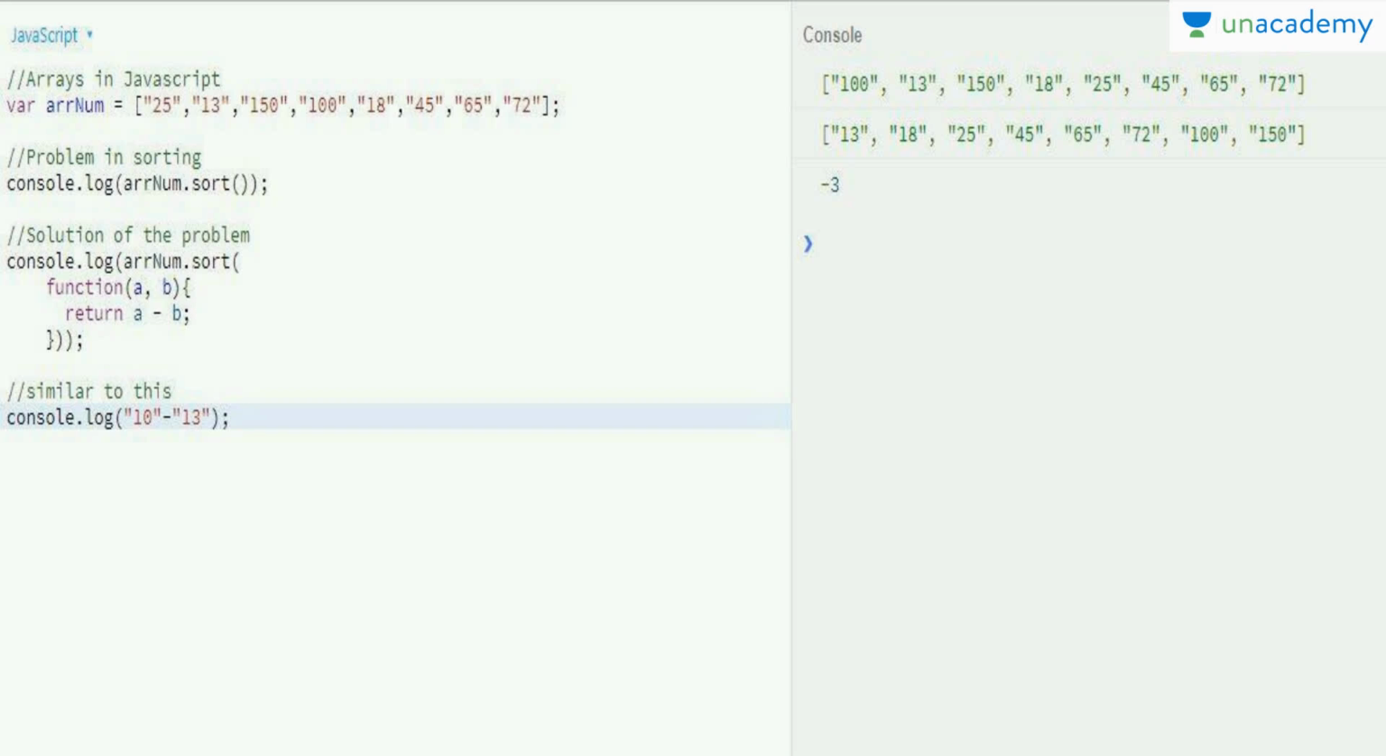Because you can subtract strings if they contain numbers, but if they contain characters, then you can only concatenate them. So for more clarification, you can see that I have subtracted 13 from 10, but both are strings, and I get my output as a number, -3. So I get to know that 10 is smaller than 13, so I place 10 before 13. So this is it, guys. I hope you got my point.